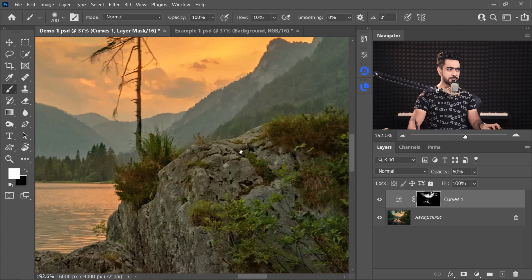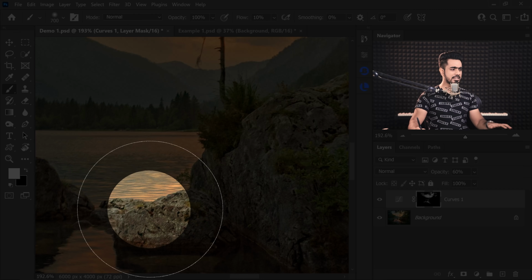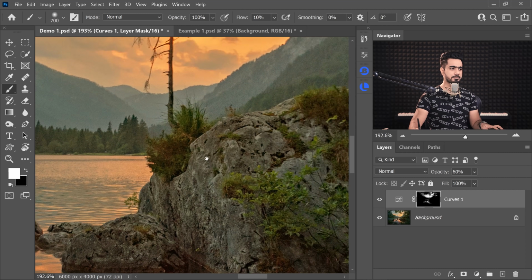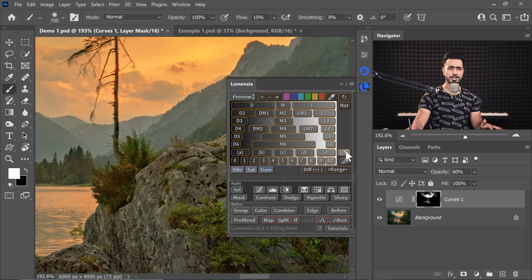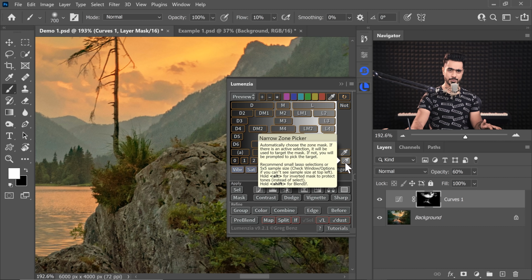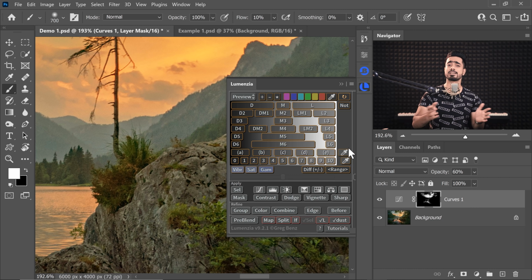There you have it. Now let's say to add more drama, you want to add highlights to the rocks. First of all, let's zoom in. Let's say you want to add highlights here and then here, just to add a little more depth to the image. To do that again, you don't have to do any guesswork. Just open Lumenzia. Here you have the wide zone picker and the narrow zone picker. The wide zone picker simply has a wider range.